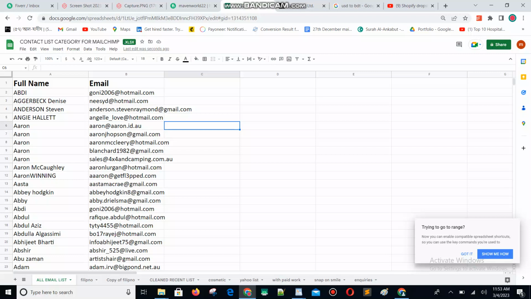So today I will show you how to separate full name into first name and last name on Google Sheet. So let's get started. It's a very simple trick. So let me show you. In this sheet you can see full name and email field, right? So we will work on this column.